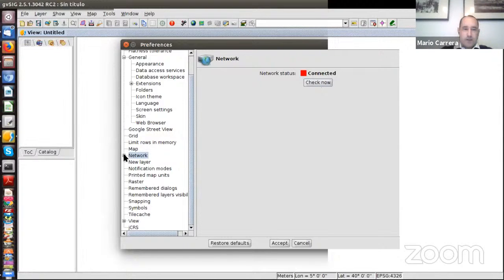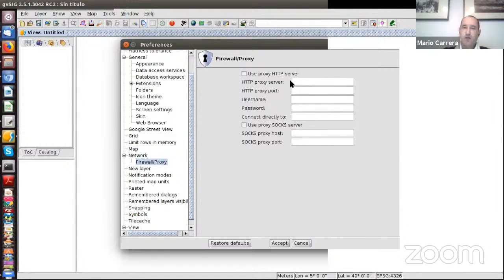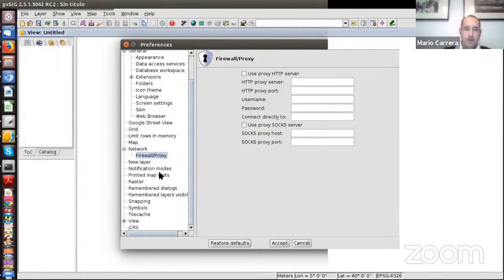So if you have problems and are not connected, maybe you access the internet by proxy in your organization. In this case, you will have to copy the proxy parameters from the browser and paste them here to have internet connection from GBSIG, if you have a proxy.